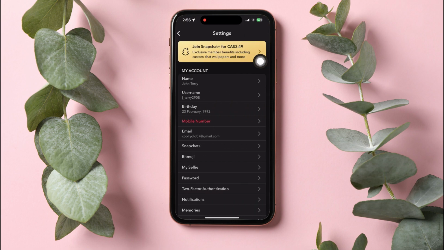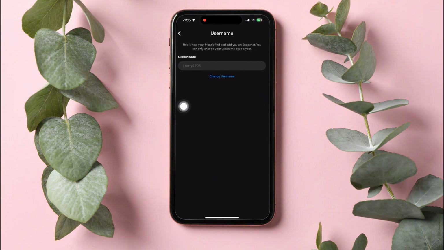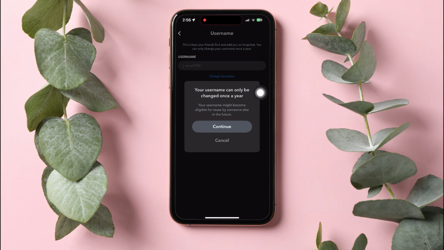In the settings page, go to username under the My Account section. Here, you can view or change your username. Tap on Change Username. Now tap on Continue.